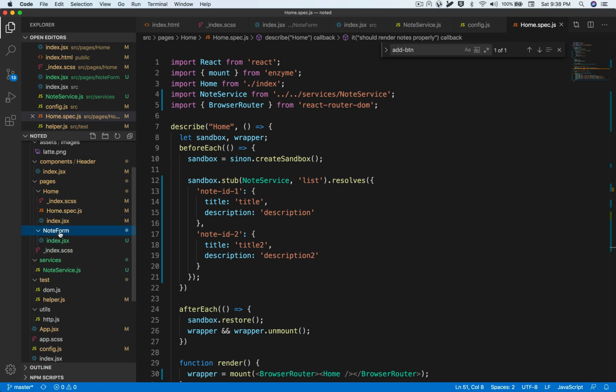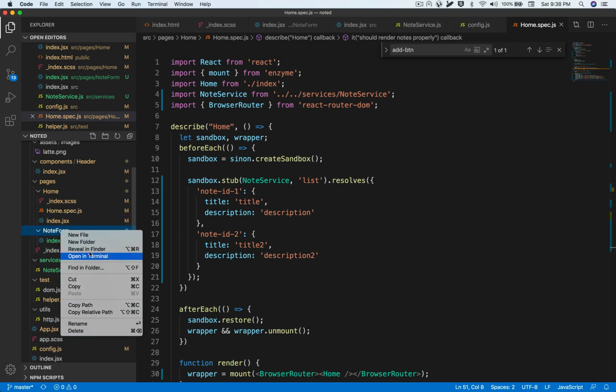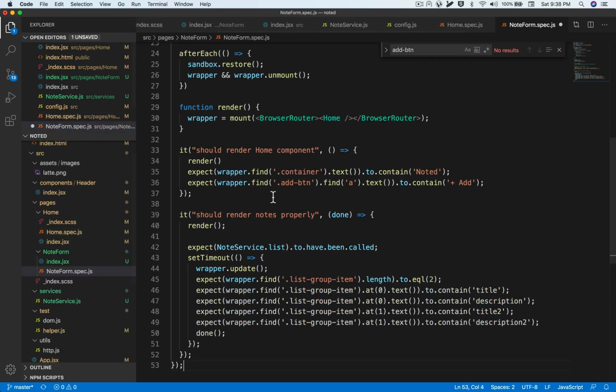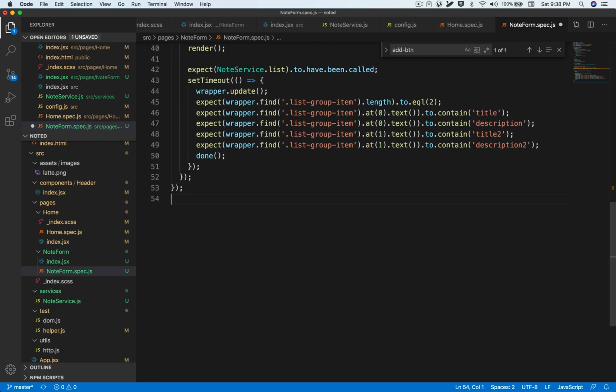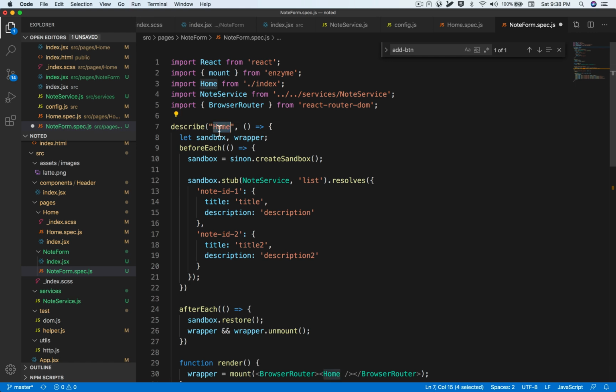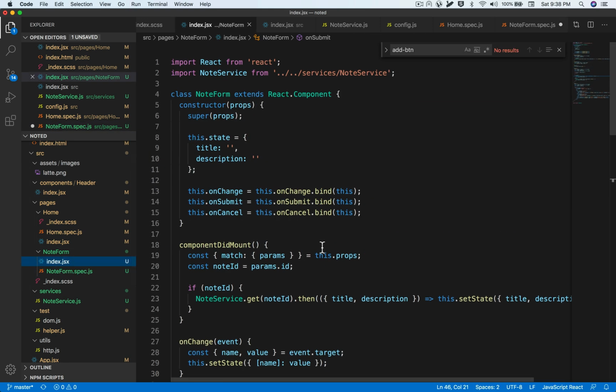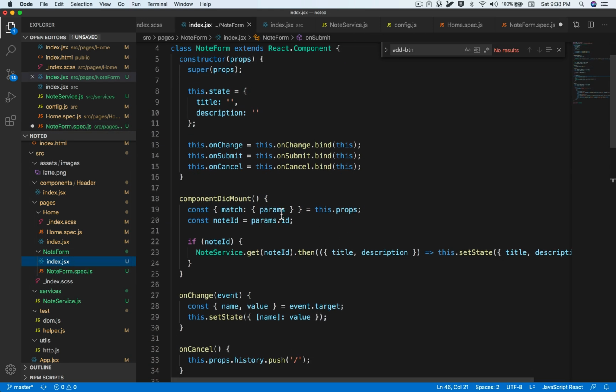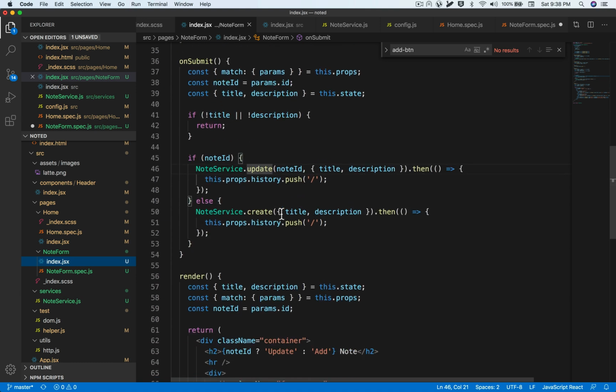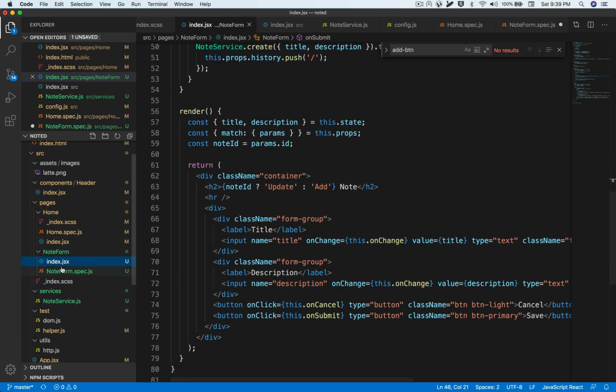So in our note form component, we'll create a new file and we'll paste this boilerplate code here. And we call this note form. Great. So in our note form component, if you want to have a fresh idea, let's just first test the create functionality and then we'll test the update functionality.